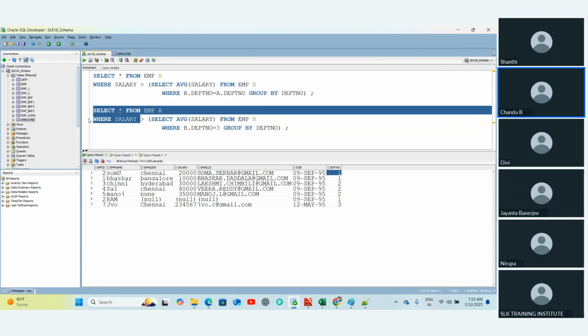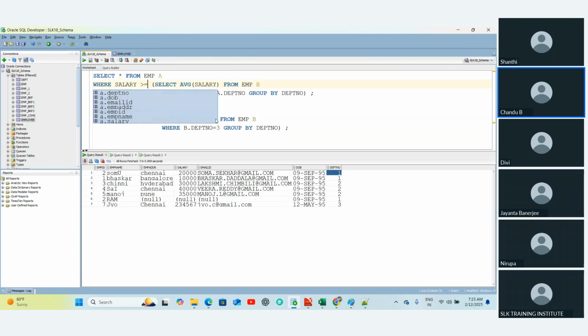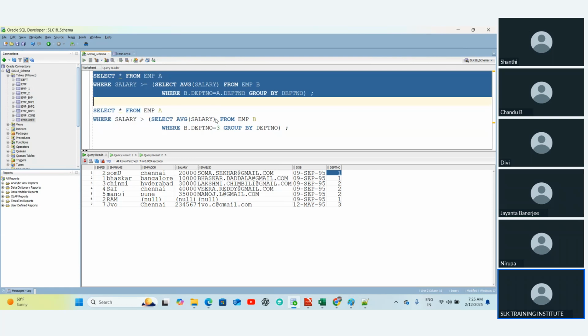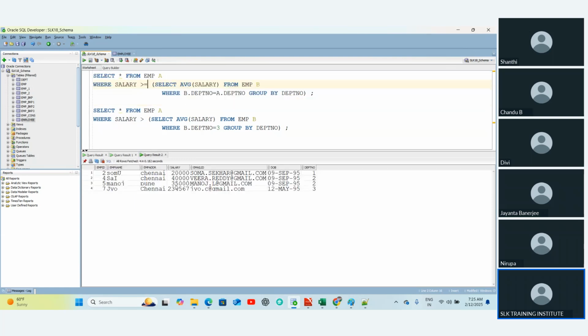Bhaskar, could you please make it salary greater than or equal to, then we can see the third department also, right? Yes. Okay.